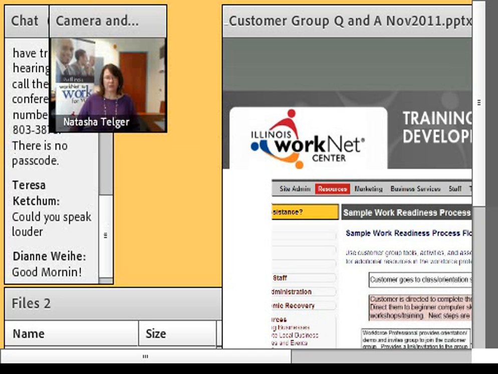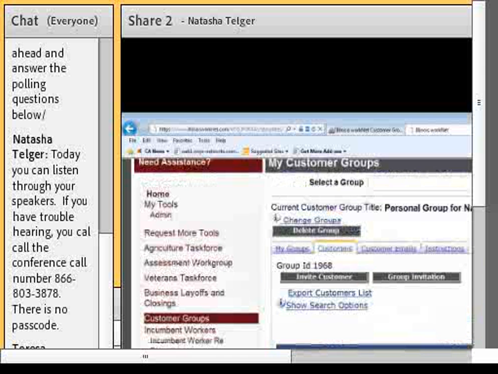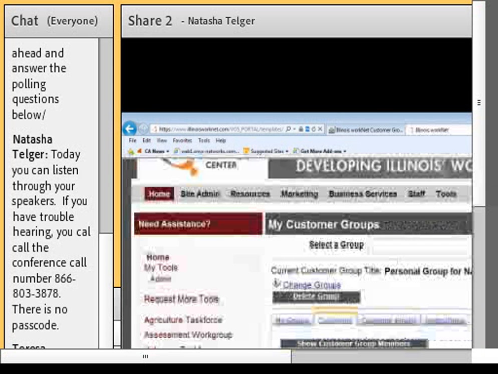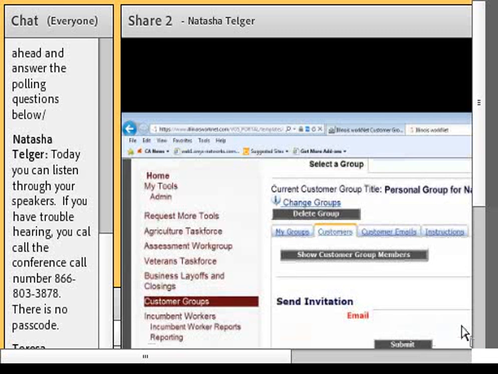Professionals group. You click on customer groups. You'll come to this page. If you haven't ever done it before, it'll say activate your customer group or your personal group, and you can do that. Once you do that, you'll see you have your personal group. When you click on it for the first time, you won't see anybody in your group.